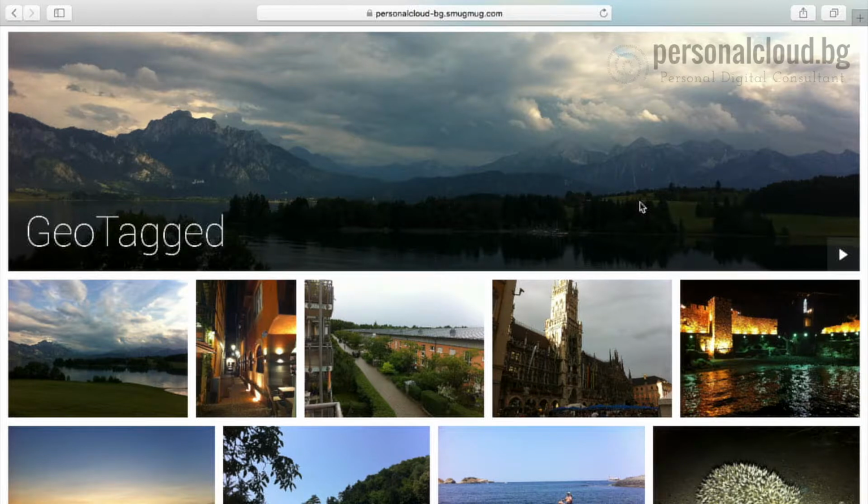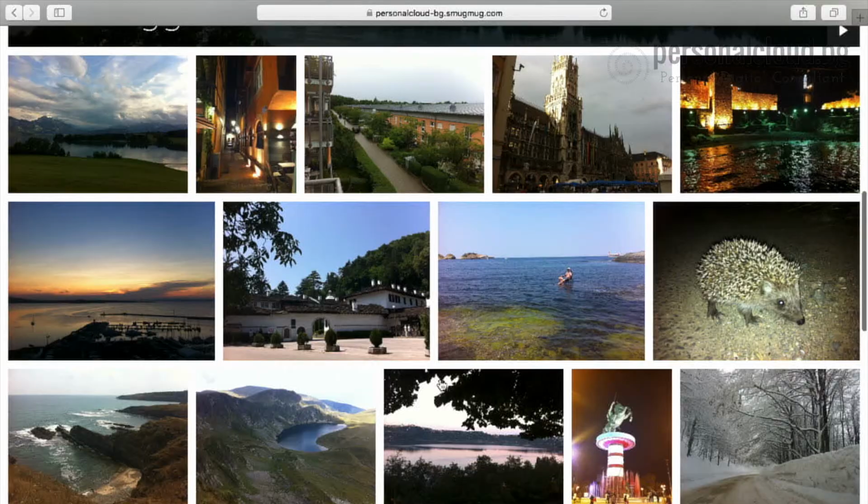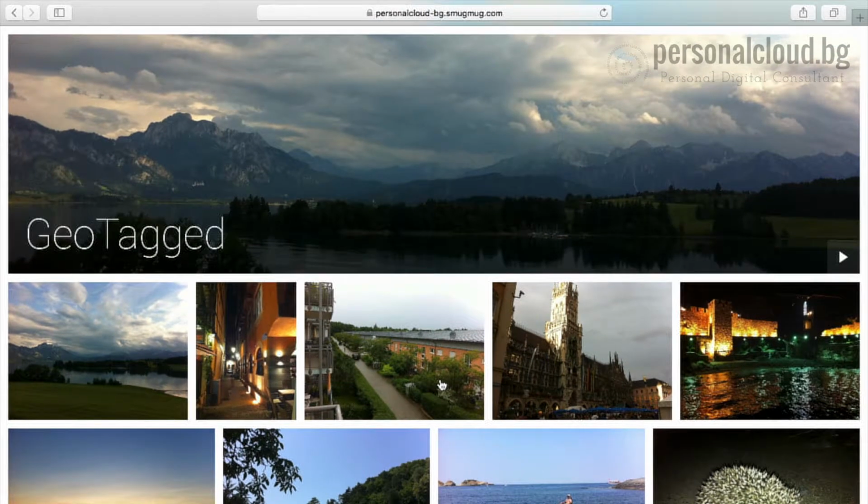Hello guys, with this video I will show you an interesting way to present your online photo galleries. For this purpose I have prepared a sample gallery, which includes a bunch of photos, and this gallery is like many other galleries which are available on the internet.